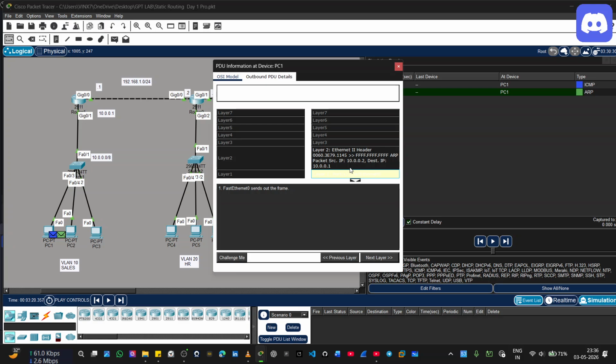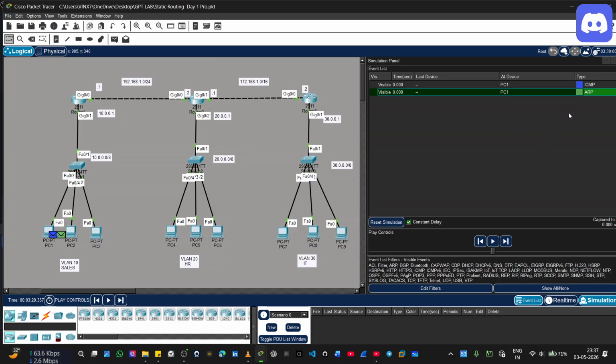So the destination IP, as you can see, is 10.0.0.1. It will target that destination IP first. Within one single LAN, it will broadcast, and the behavior of the switch is broadcasting. So let's see what happened. Okay, as you can see, it's reaching the switch, and the behavior of the switch is broadcasting.